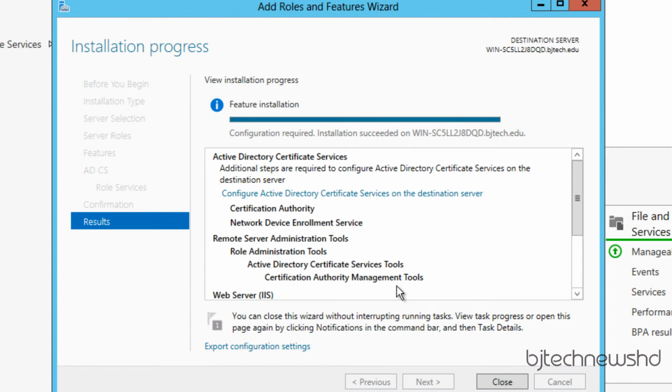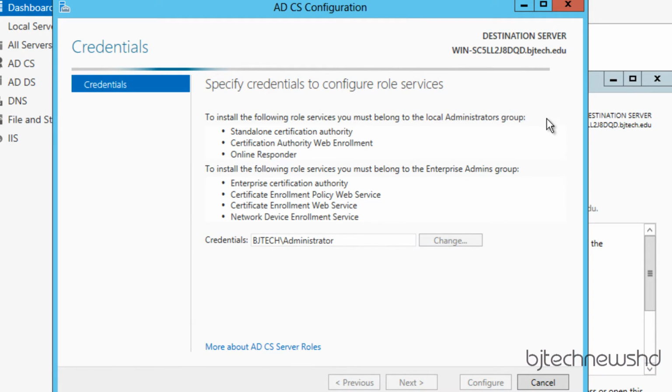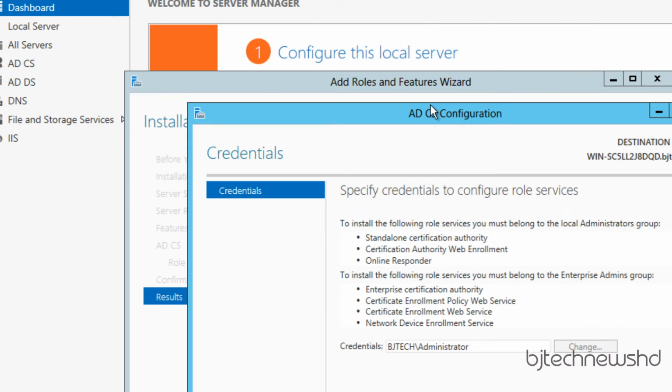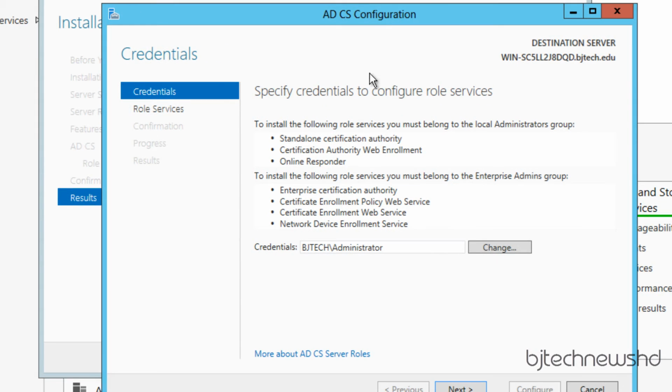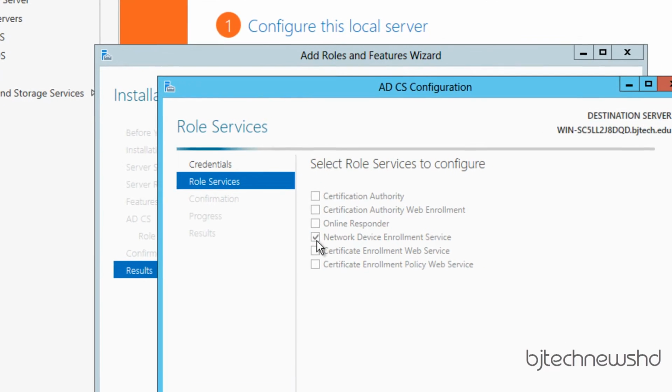Okay, so the installation has succeeded with no problem. There is configuration required, so let's click Configure Active Directory Certificate Services on the destination server, which is the server that I'm using right now. You're going to get this nice little ADCS configuration dialog box. From here, we want to click on Next. Now, the option that you want to pick is Network Device Enrollment Services.